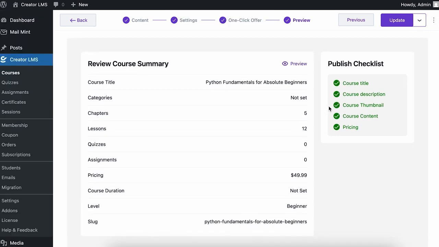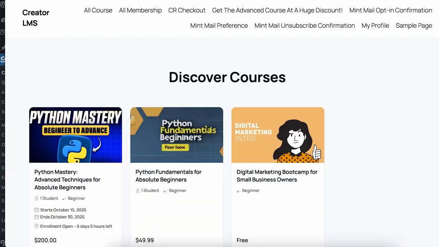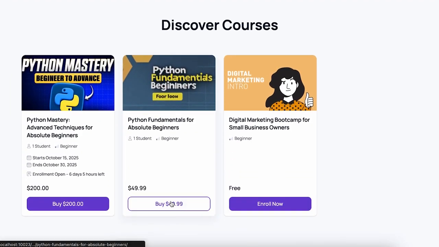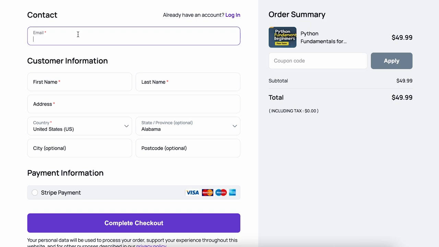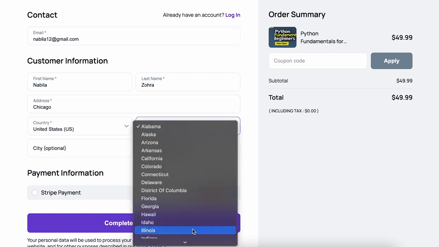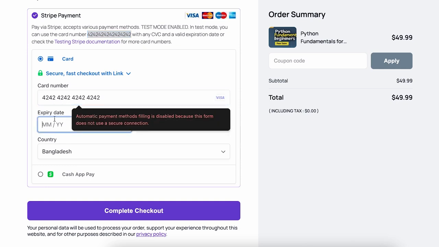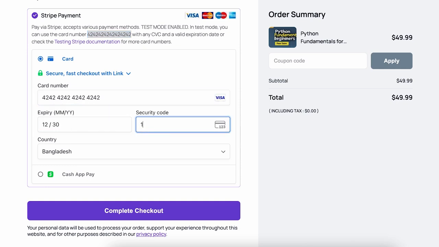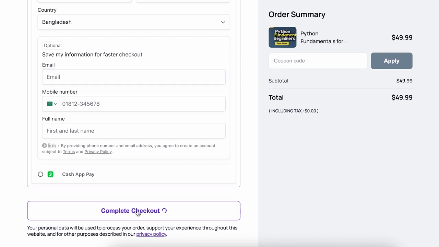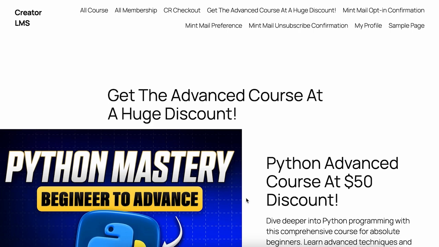So that's about it. Now I'm going to go over and buy the Python fundamentals course. Here, I'm going to click on the incognito tab, then check this out. Let's buy this one. This is just for test purposes. So let's click on Stripe. I'm going to go and complete the checkout. Let's wait. Now here is the upsell page.